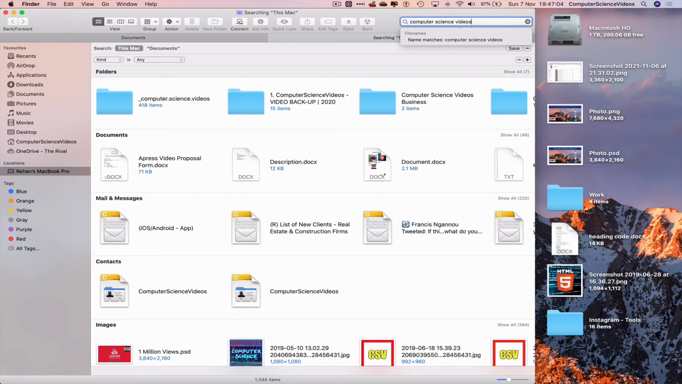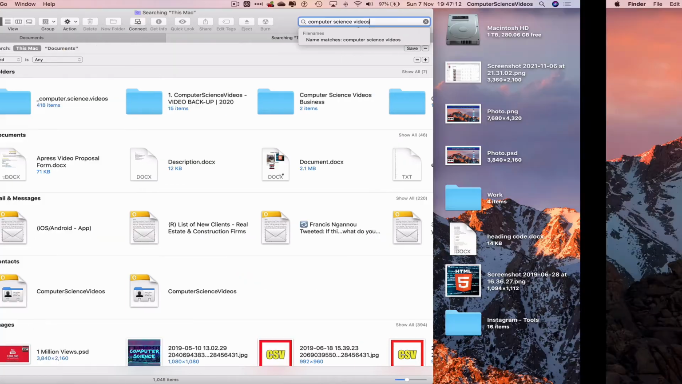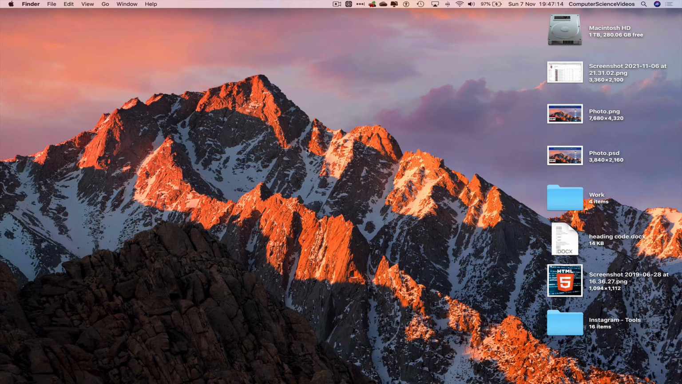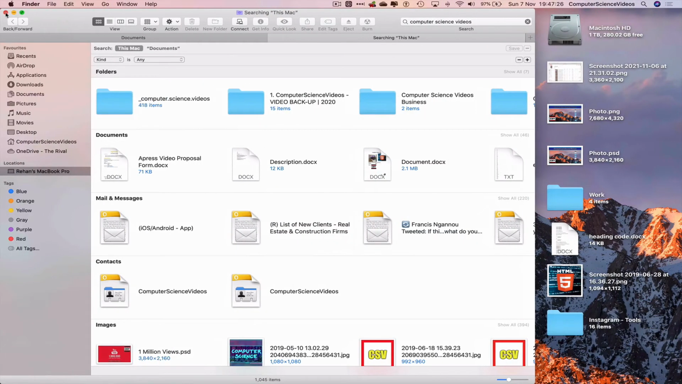We can also use the spotlight search on desktop to search for anything within our system. Let's just navigate to a new desktop. Click on the desktop itself and now Command space for a spotlight search within all the system. And so let's go back to the current Finder window, close Finder.